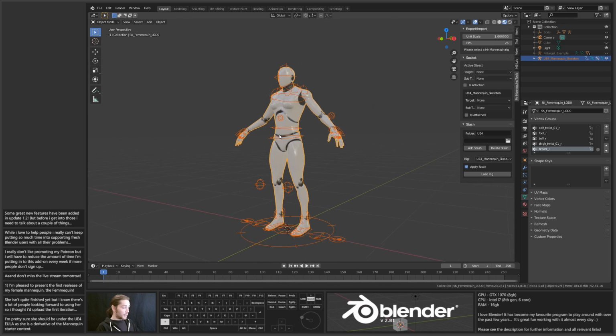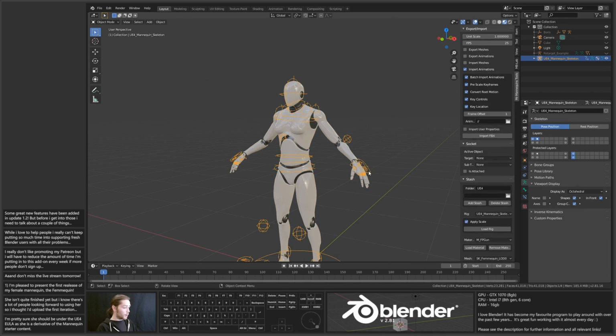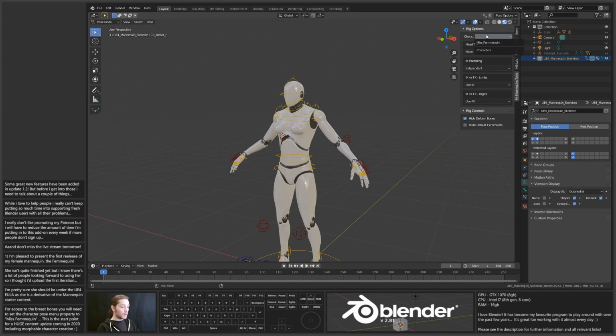So, Miss Mannequin, there she is. That's what she looks like. She does have breastbones. To get those active on a freshly loaded rig, you're going to need to come here and there's this character option. This is still a work in progress and it's going to be used by a much more advanced character creation system that I'm working on for this add-on. So you're going to want to set that to Miss Femmequin if you're using the female mesh, and you're going to want to set this to Mr. Mannequin if you want to export the male mesh.